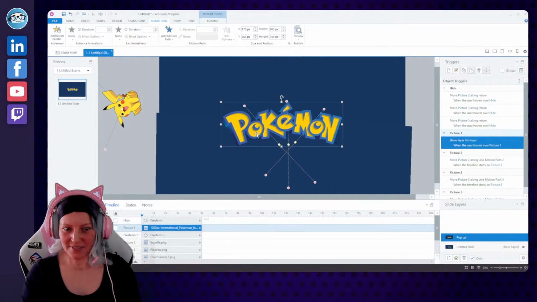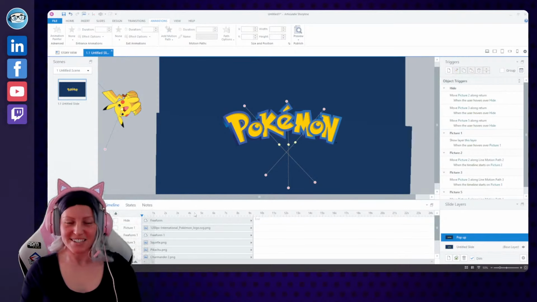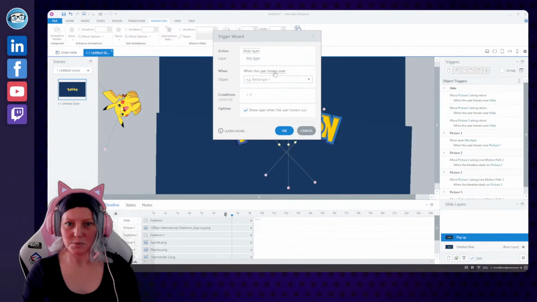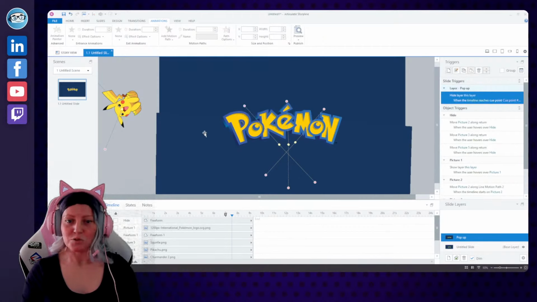So, what's the best way to do this? Because if we set it to, I'm just thinking on the spot here, because if I set it to, say, if we put a marker in here, a cue point at 7 seconds, and we tell it to hide layer, this layer when timeline reaches cue point 1, then that's all well and good as long as the user is ready to come off of there.